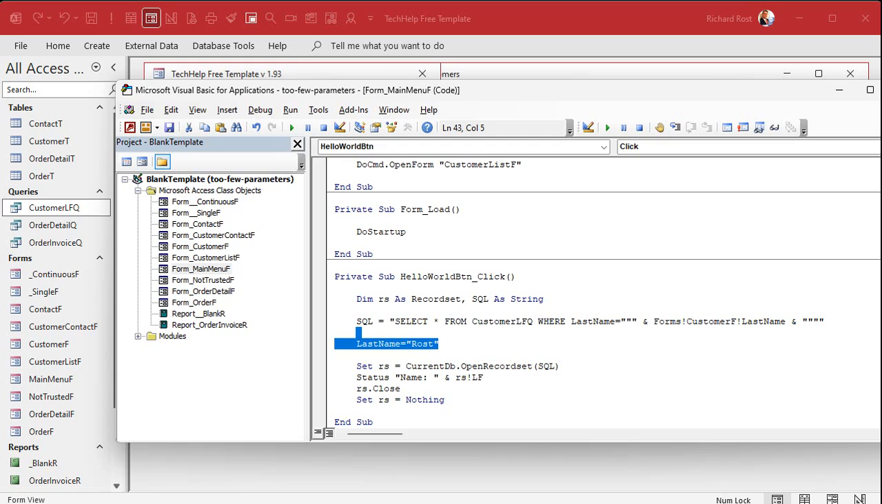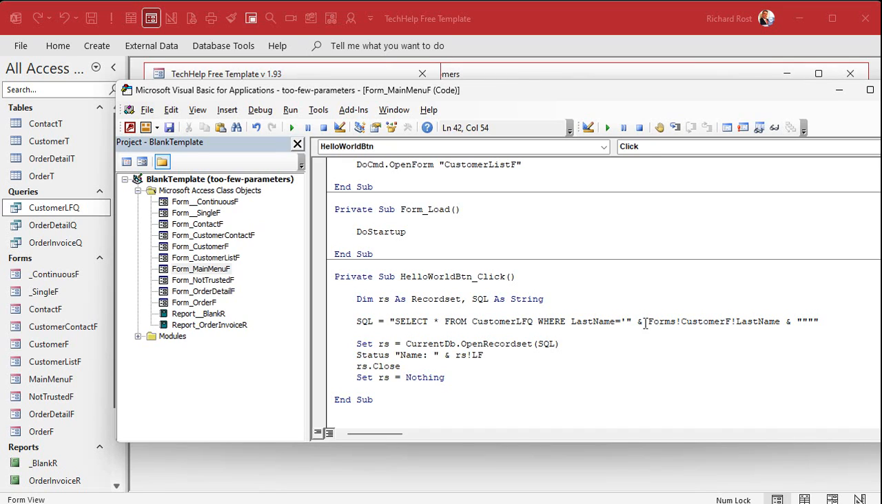Everybody with me? And if you don't know about that, I got videos on double quotes. I'll put links to those down below. You can read about that and watch my videos. And we don't use single quotes. We don't use single quotes. I know a lot of other data, like SQL, uses single quotes for strings. In Access, we don't do that.